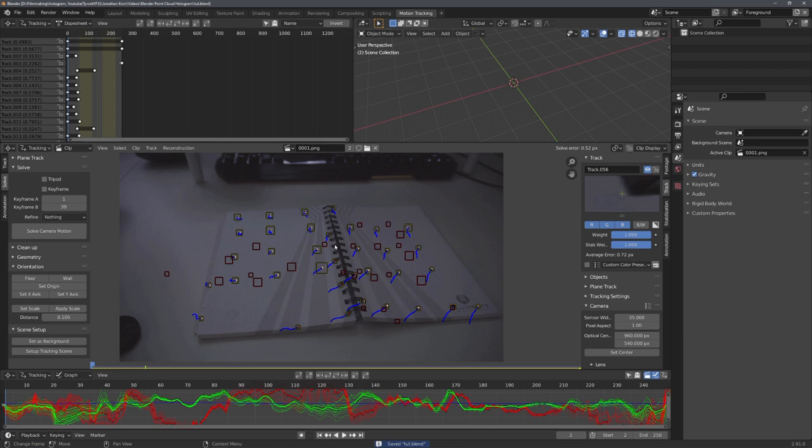You can see that in this blend file I have already tracked all of the points, and now we are ready to solve our camera motion. We just click on Solve Camera Motion in the Solve panel. You can see that we get a solve error of 0.52, which is great.